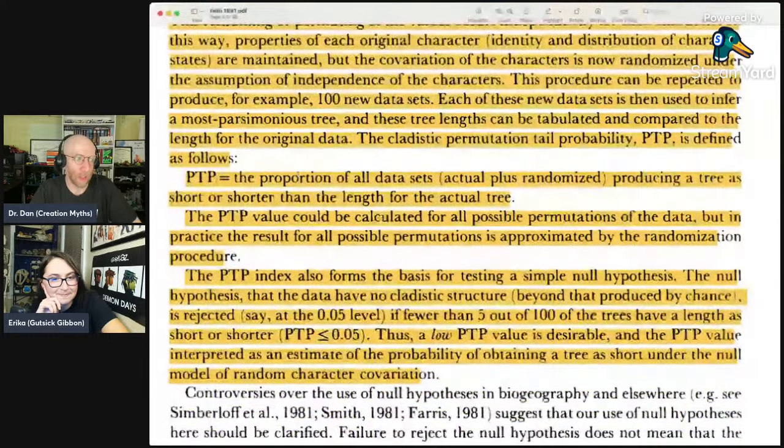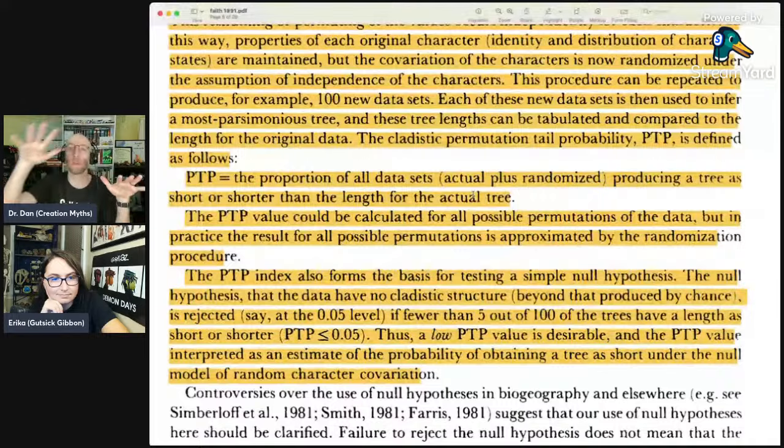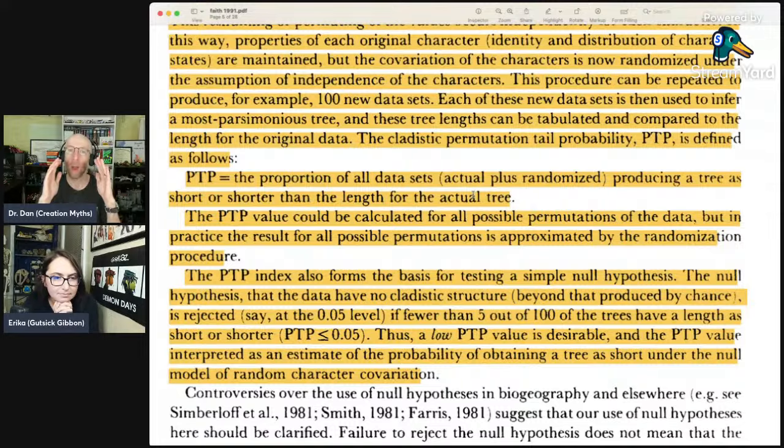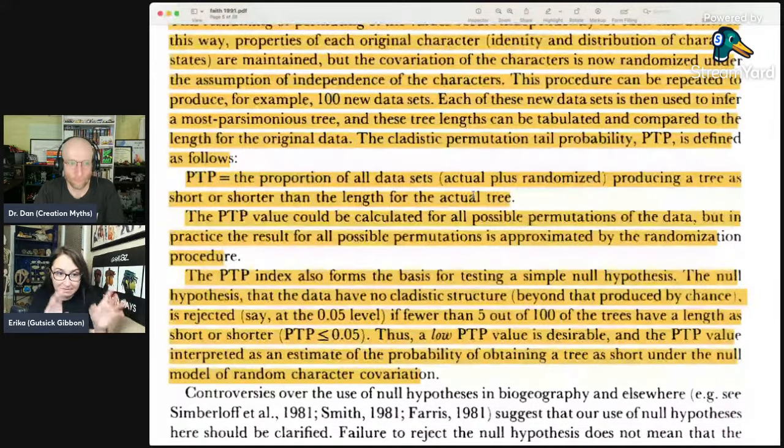"The proportion of all data sets, actual plus randomized, producing a tree as short or shorter than the length of the actual tree." In other words, we're comparing our actual most parsimonious tree made with real data to the distribution of all possible trees from the permuted data and saying how many of those are shorter, which is to say better than the real tree. That's the test we're doing. This is the quantitative evaluation of the demonstration that Dan just gave. It's the number that the test is going to spit out that you can use to empirically assess this.